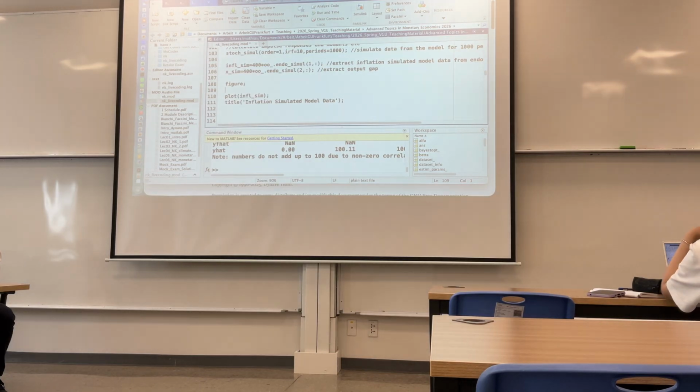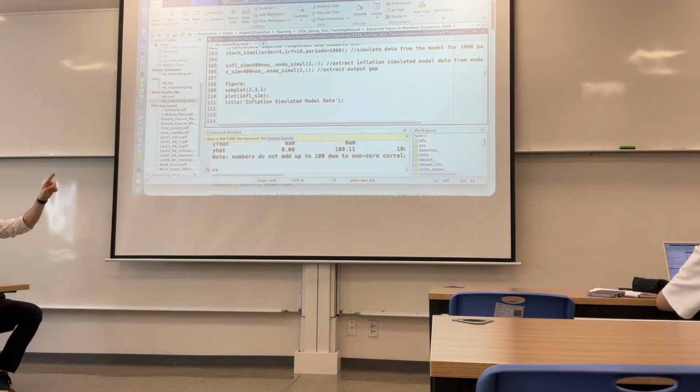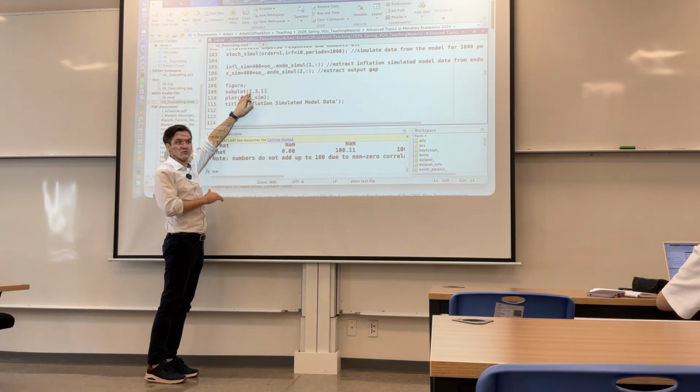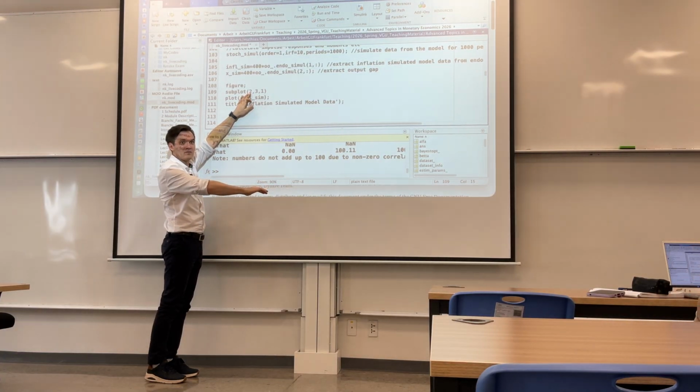Now we need to have the command for the subplot. So subplot. What was the syntax there? 2, 3, 2. 2, 3, 1. I see. 2, 3, 1. Okay. So what will this produce? This will produce a figure with a subplot with how many rows? 2. And how many columns?